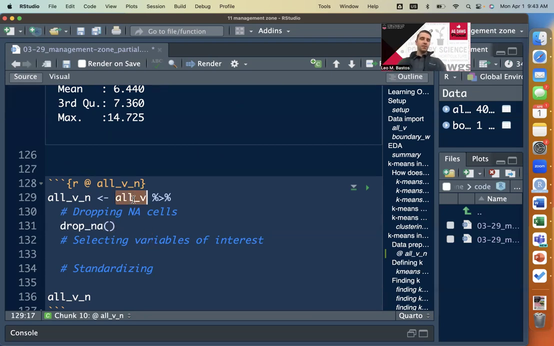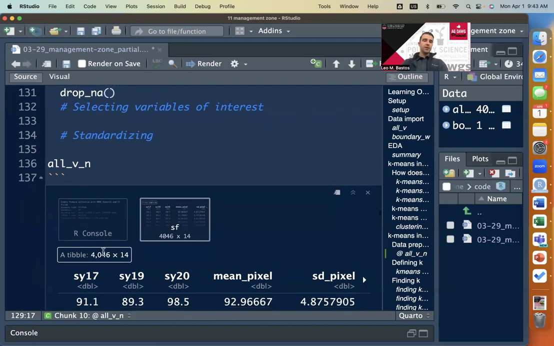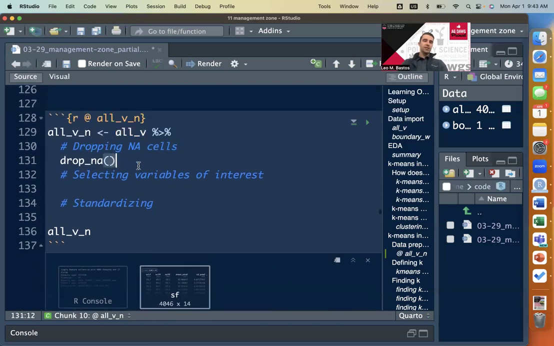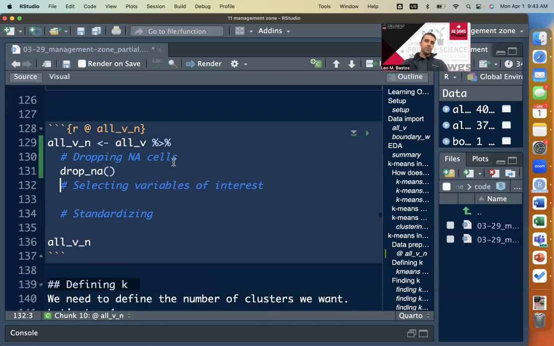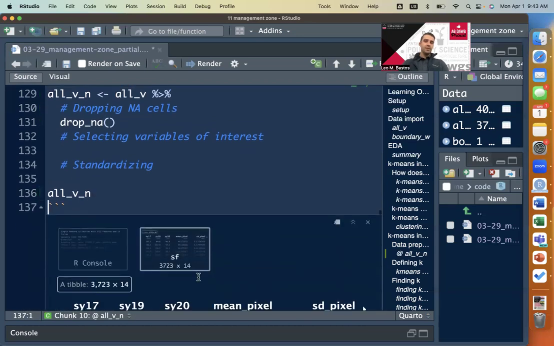So in my case here, if I just check all_v, I'm starting off with 4046. If I run this now and I print all_vn, now I have 3723. So that just dropped maybe about 300 rows that had at least one NA across different columns.